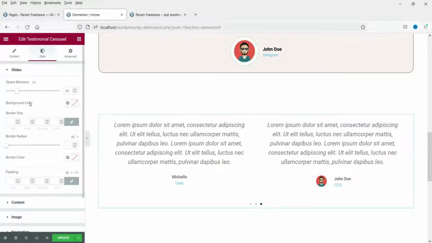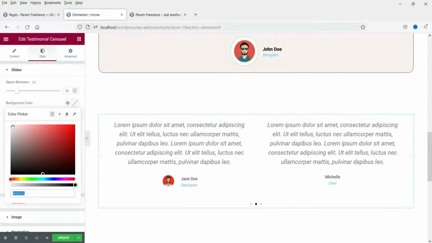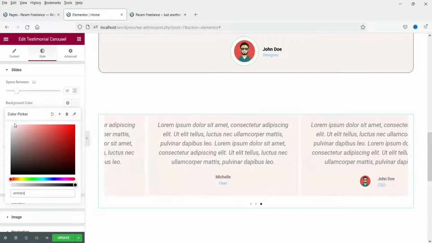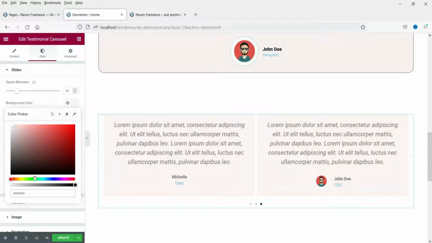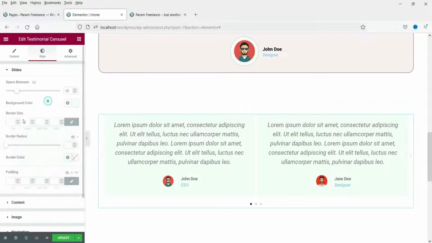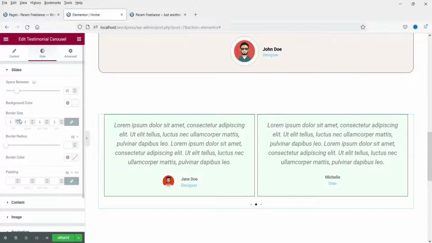Okay, now let's go to style. Now this is the space between. You will see the difference when I change the space. Now background color. So from here you can change the background color for the testimonial. Now border, let's add 1 pixel border here and border radius. So you will see the radius here. Border color, let's use blue. And padding, if you want to add some more padding, you can add the padding here.